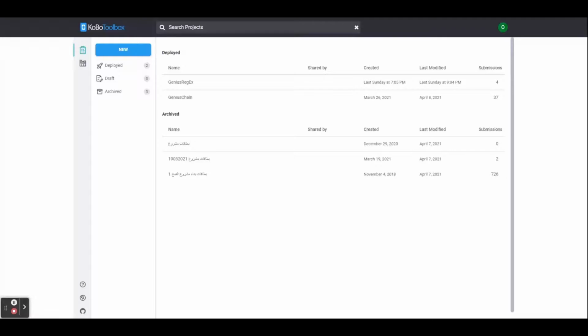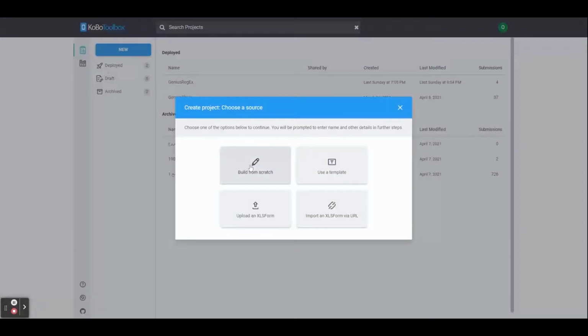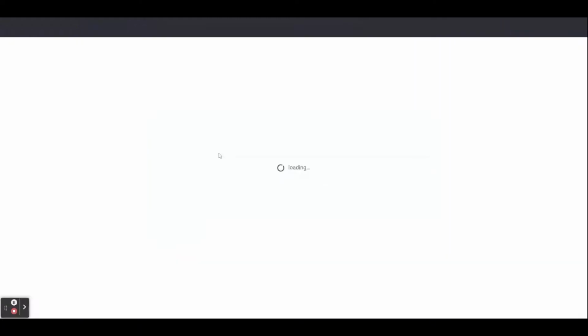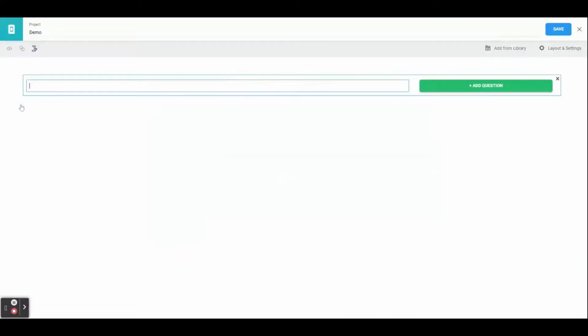Today we are going to learn how to integrate the KOBO data collection tool with GeniusChain. We will start by creating a new form, building from scratch. We will give it a name, and then we'll start to create our fields.